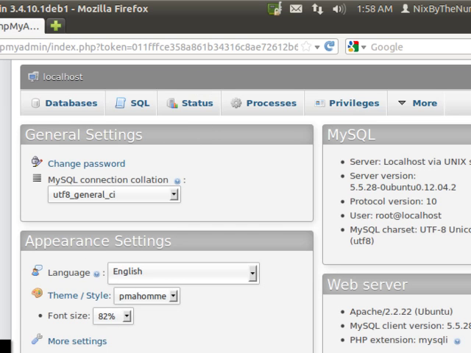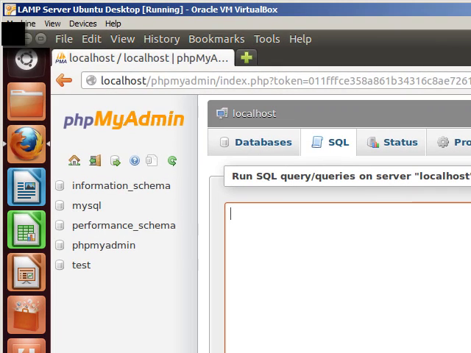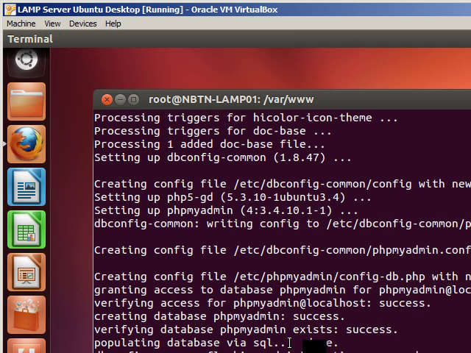And you're in. So from here you can do a lot of your DBA-esque stuff fairly easily. You can create new databases, you can add and drop tables, you can run SQL, just to test stuff out. But yeah, the only other thing I want to show is a pretty handy program called Webmin.